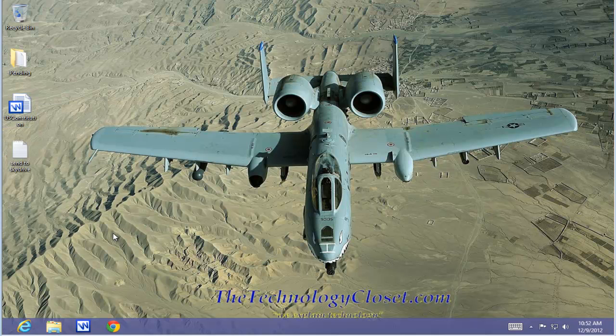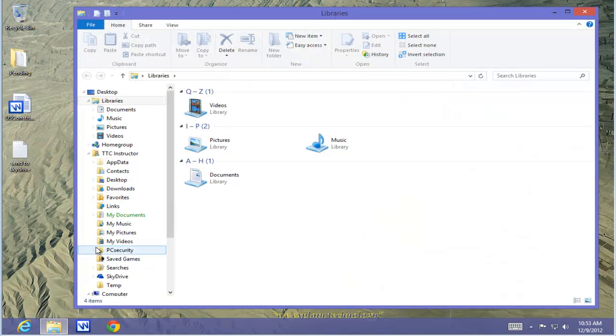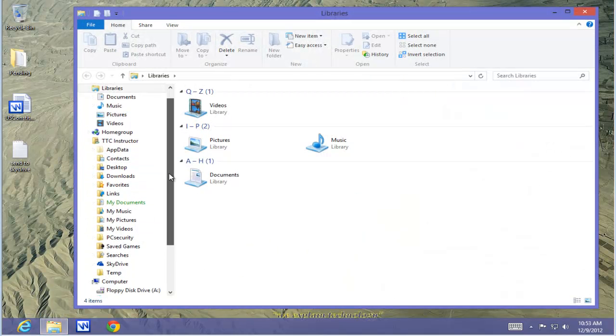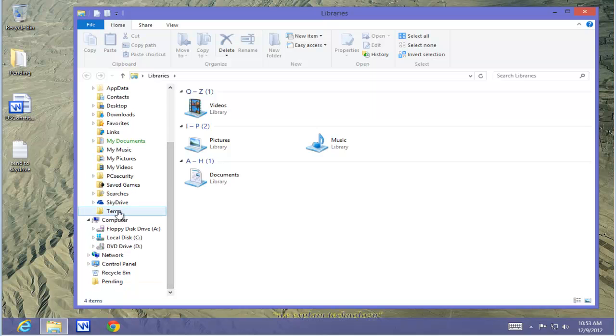Since we already installed Skydrive on the desktop, we need to verify where the directories are that we're going to be putting Skydrive. Let's open up our File Explorer. In the File Explorer, I'm going to show you where the Skydrive is located. Now, you see it on my end here because I have it set as default.